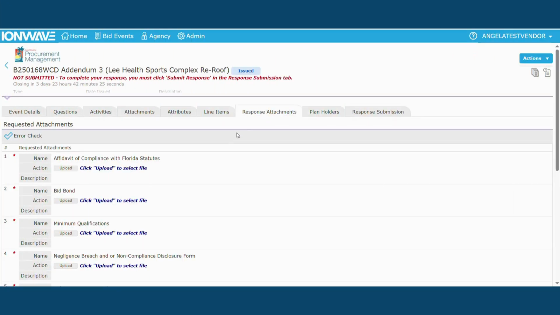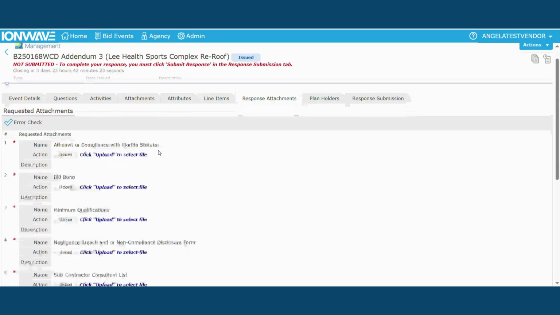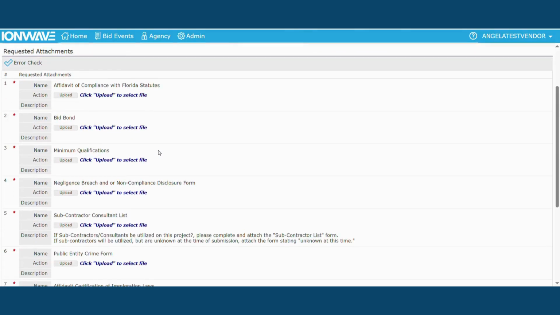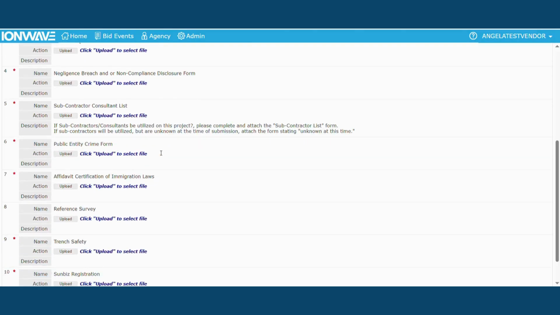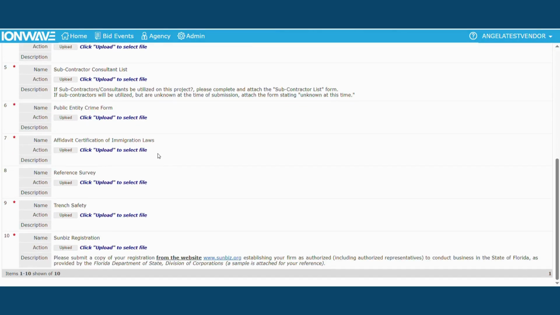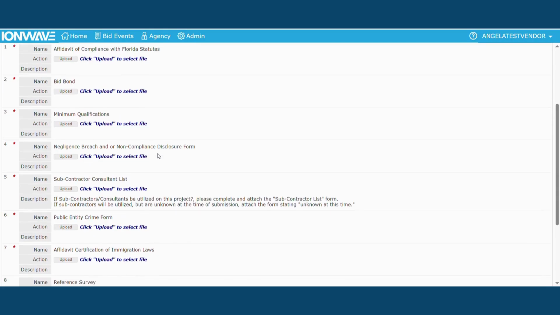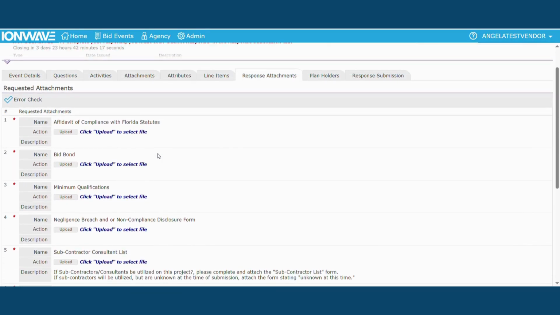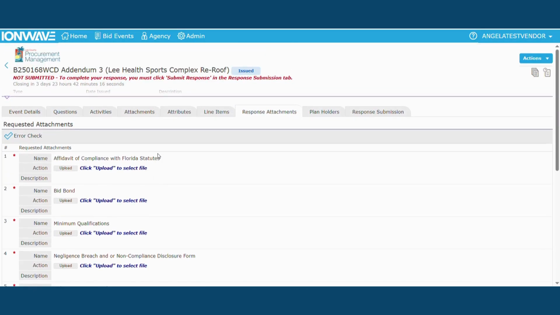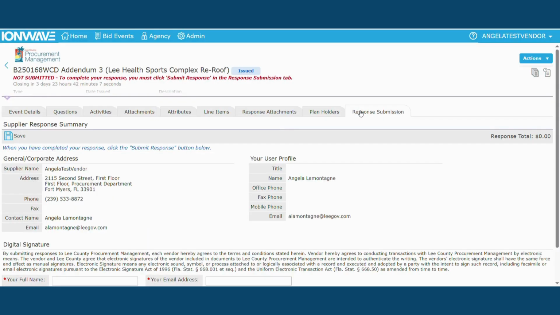The Response Attachments tab is a list of every required attachment that must be completed and uploaded by the vendor prior to submittal. Please double-check all forms you upload before you submit. Submitting the wrong form or document may consider you non-responsive and your bid could be rejected. You will also see an error check button at the top. This lets you know if you're missing anything. The forms you'll submit here are the forms that you would have downloaded in the previous Attachments tab.